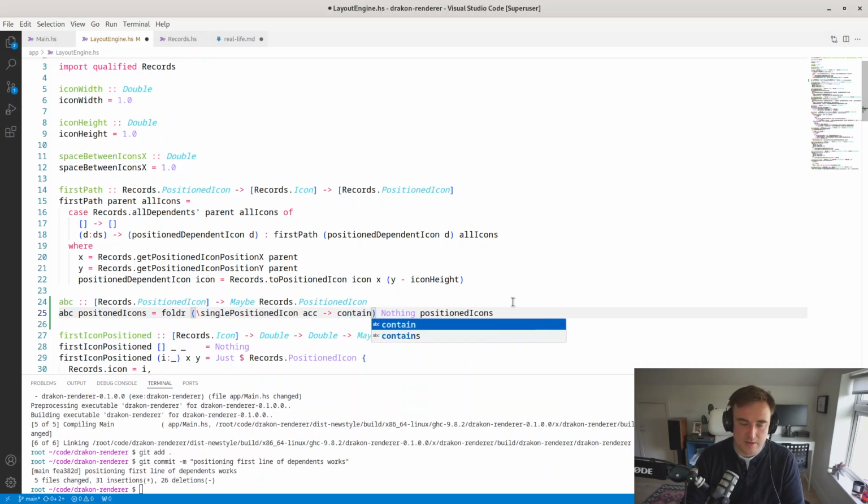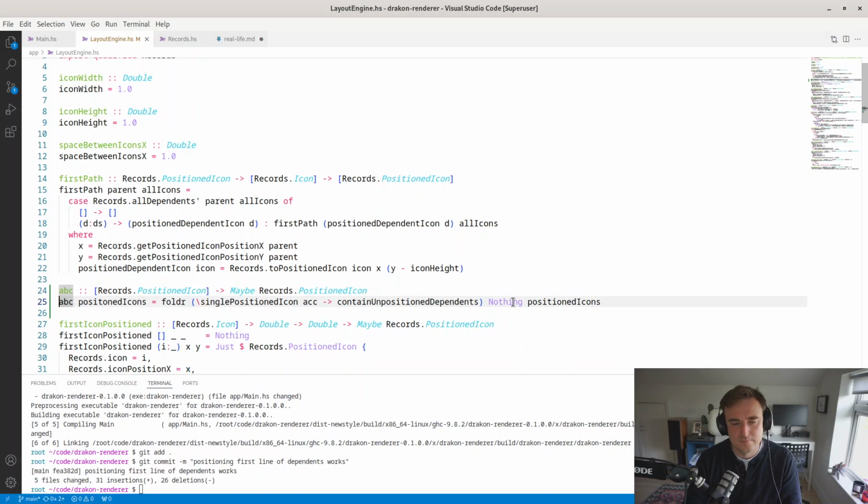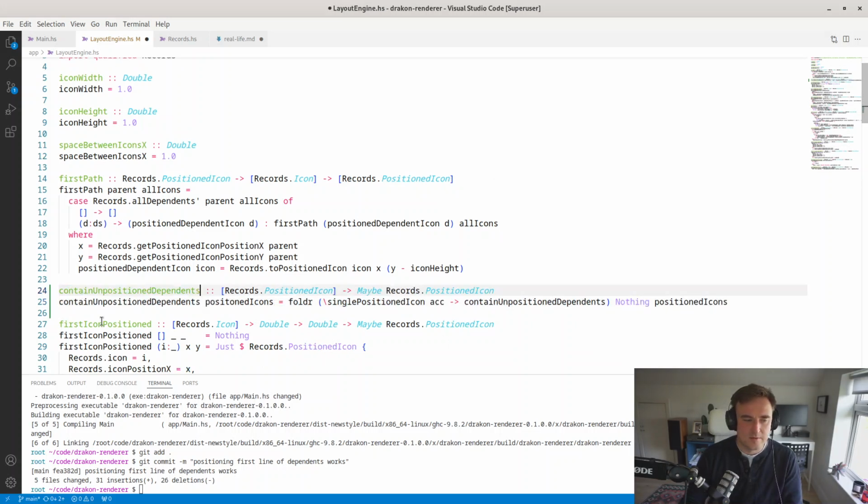Contain, meaning positioned icons contain unpositioned dependence. This would be first to contain unpositioned dependence.